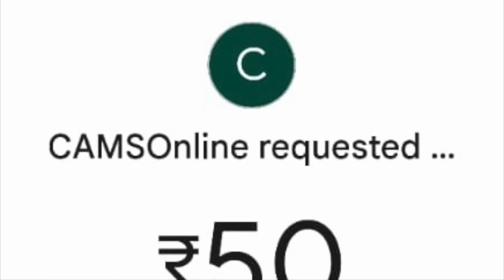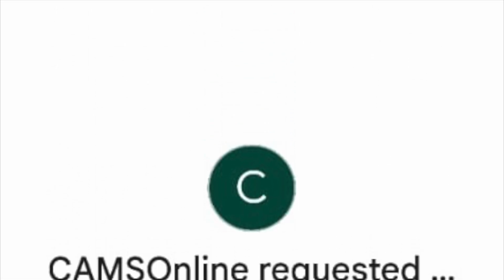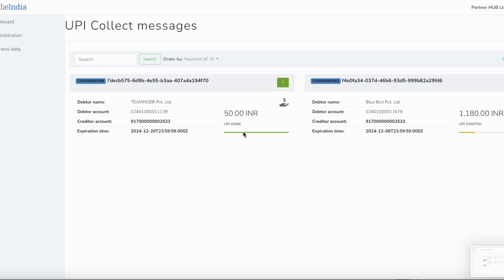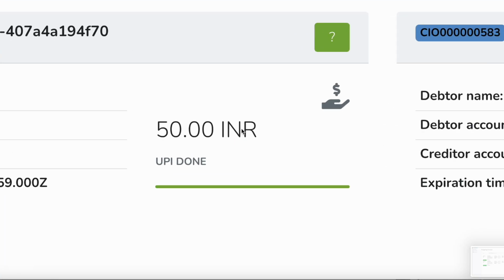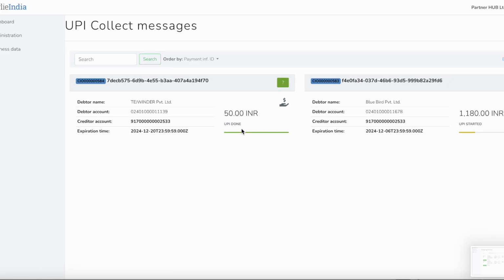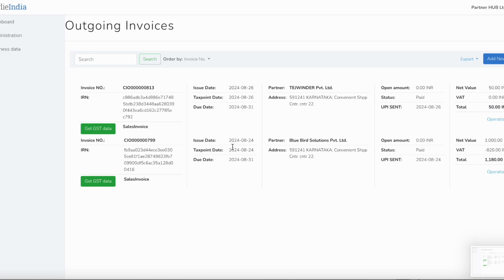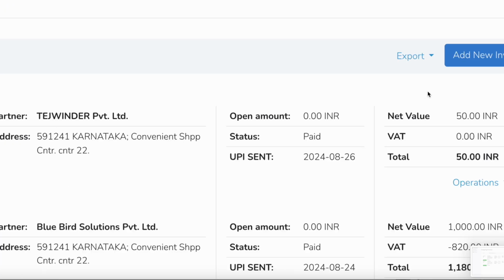The payer approves the UPI Collect request in the payer app. Going back to the corporate's view, you can see that the status of the UPI Collect request has changed to Done. In the invoice view, you can see that the related invoice status has changed to Paid.